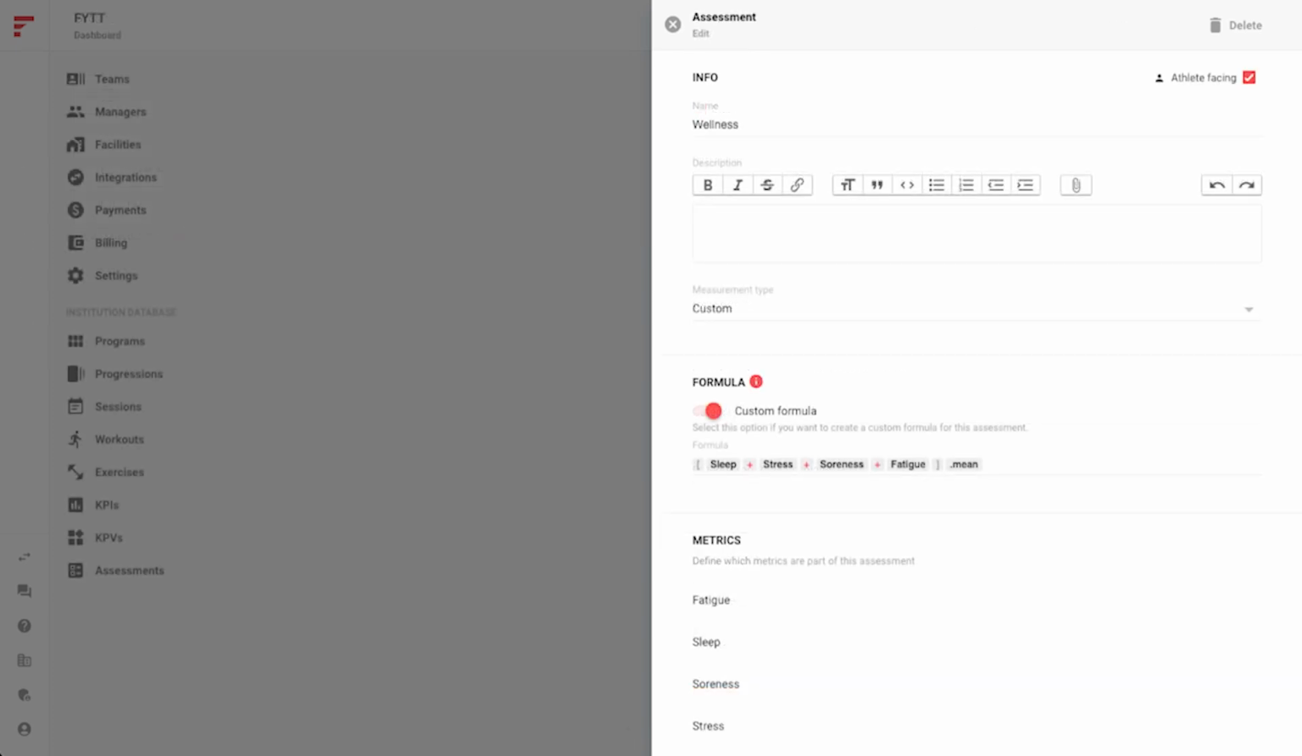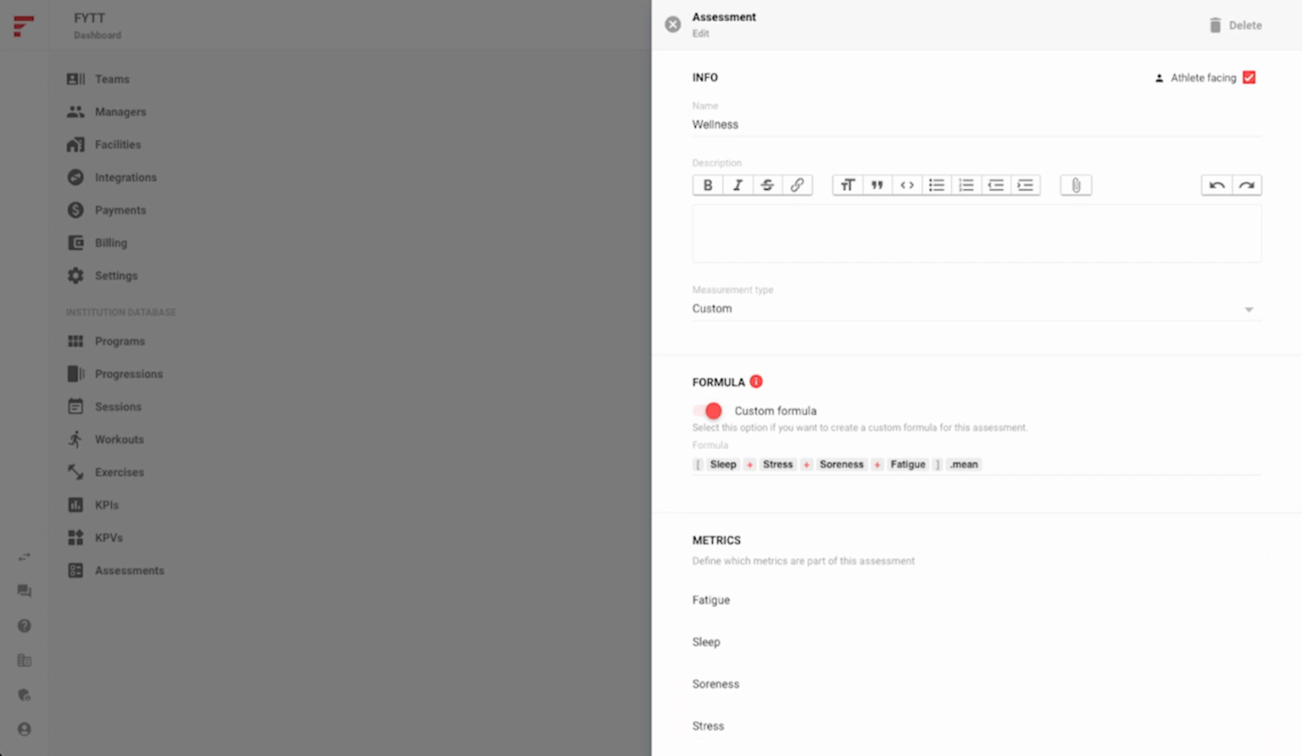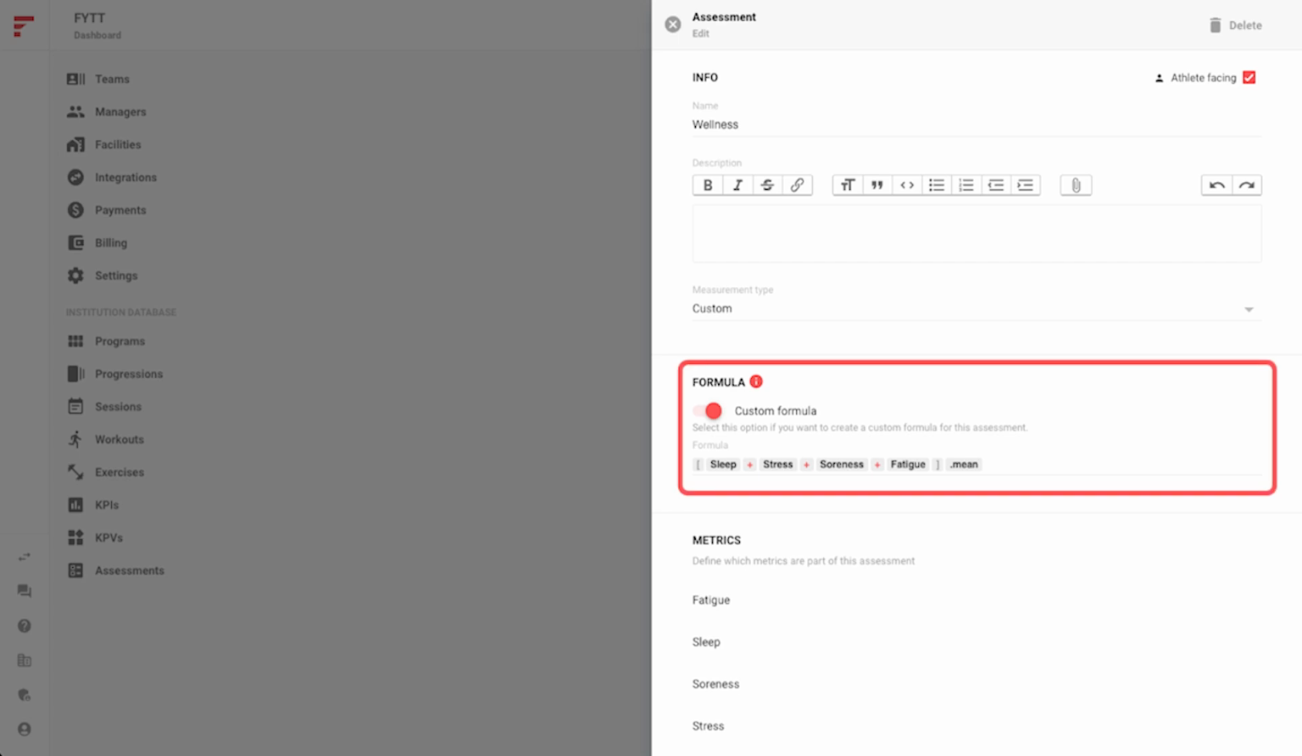Lastly, you can use assessments to group various KPIs and KPVs together to form testing batteries. You can also build custom formulas to create derived outputs from the KPI and KPV inputs. For example, you might collect several wellness metrics, then average them together in an assessment formula to create an aggregate wellness score.